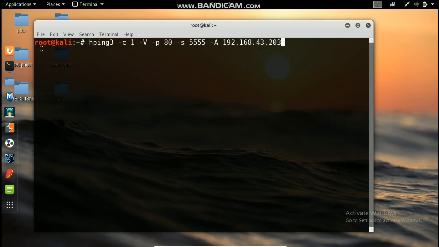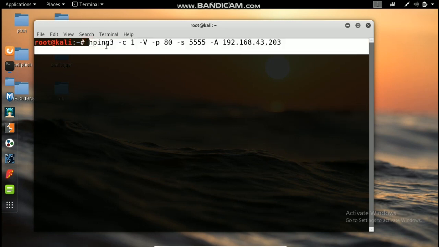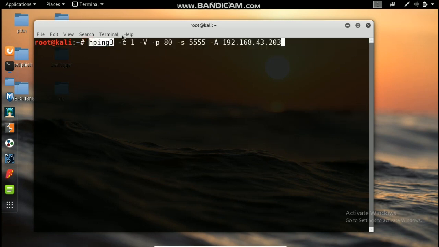So what's this? We start hping3 with this command. -c means the count, how many times you're going to perform it, one time. -V, as I told earlier, is verbose. -p is the port, 80. -s is the base source port to start from, 5555. And -A is the acknowledgement scan, followed by our IP.